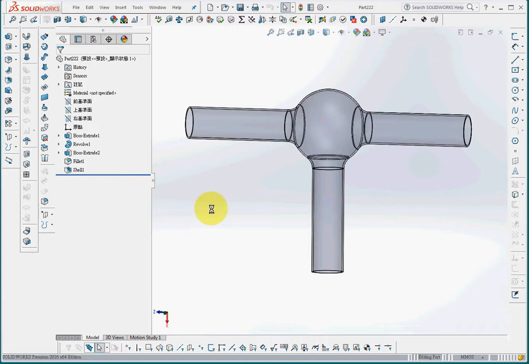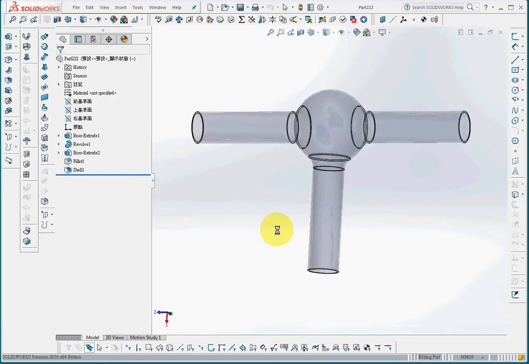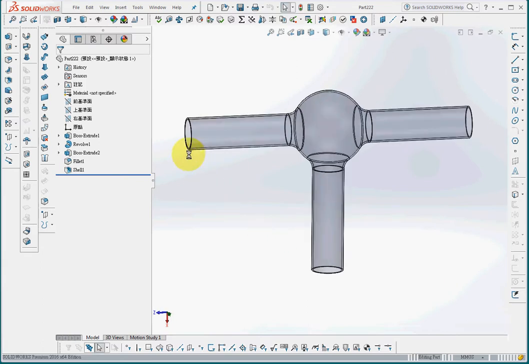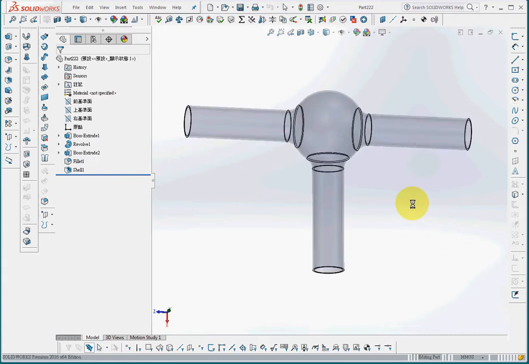SolidWorks Simulation, Lecture 16, Flow Simulation, Part 2, Mixing of Hot Water and Cold Water. And this is the model. Hot water comes in from the left, and cold water comes in from the right, and warm water comes out from the bottom.